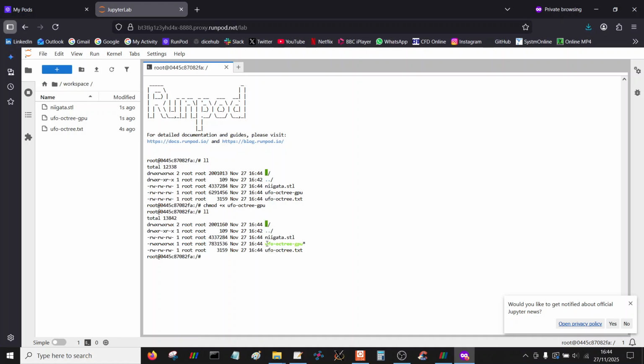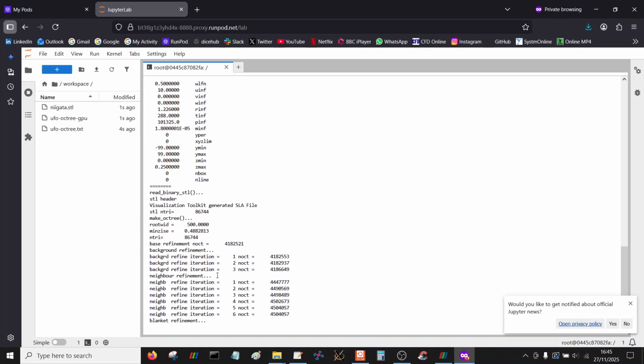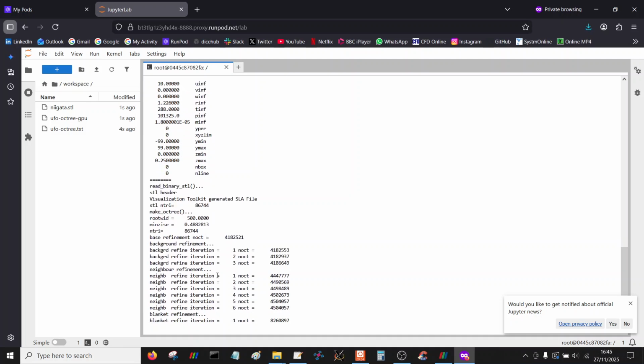So my executable file that I've just uploaded is now executable. This is my input file. That's my geometry. So I'm going to run it. And I normally like to use the time command. You need to specify the directory. So that starts off by reading the STL, creating the octree mesh.